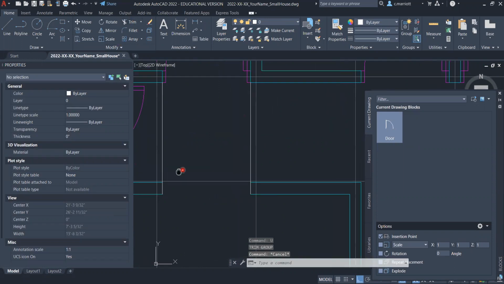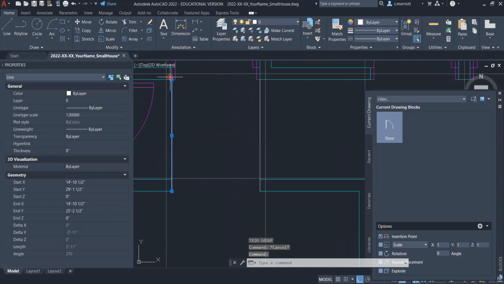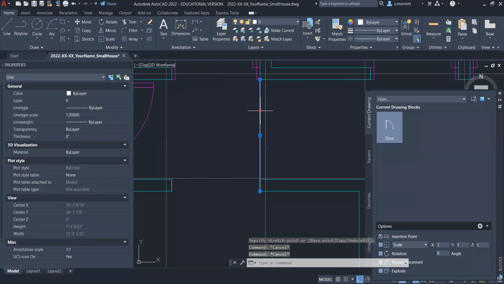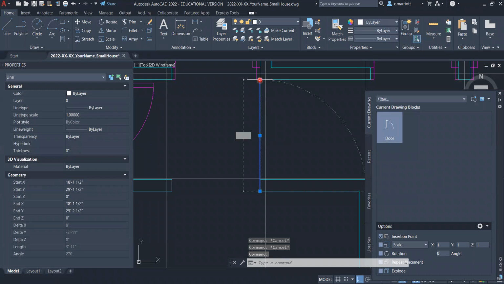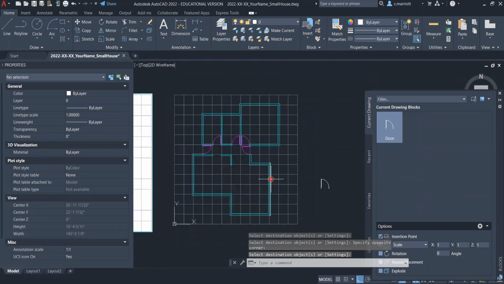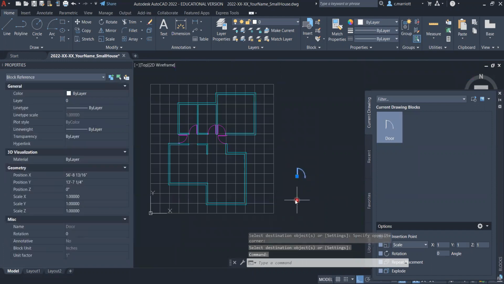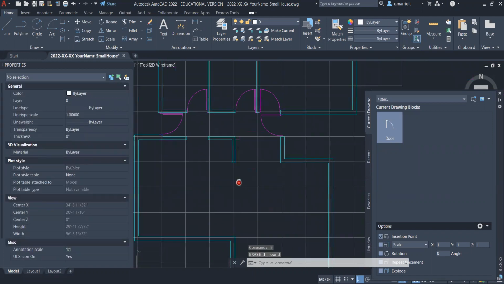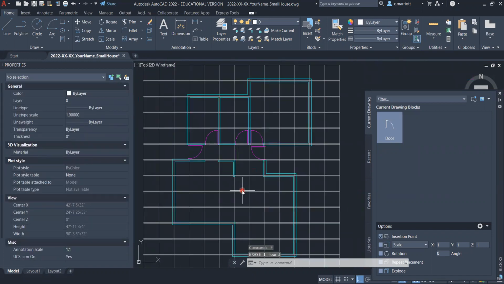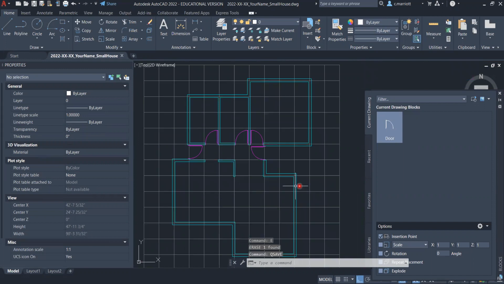Let me do that. Why did I lose it? Let's drag this down. This point. Drag this down to this point. Watch those. Oops. Match properties. So now the doors are done. I can erase this extra one I made. This would be a very good time to save your file so you don't lose your work.